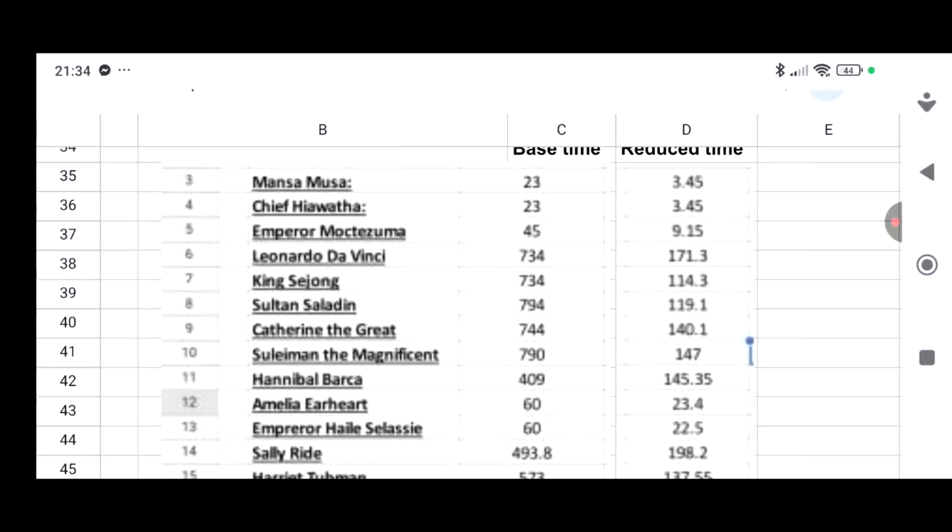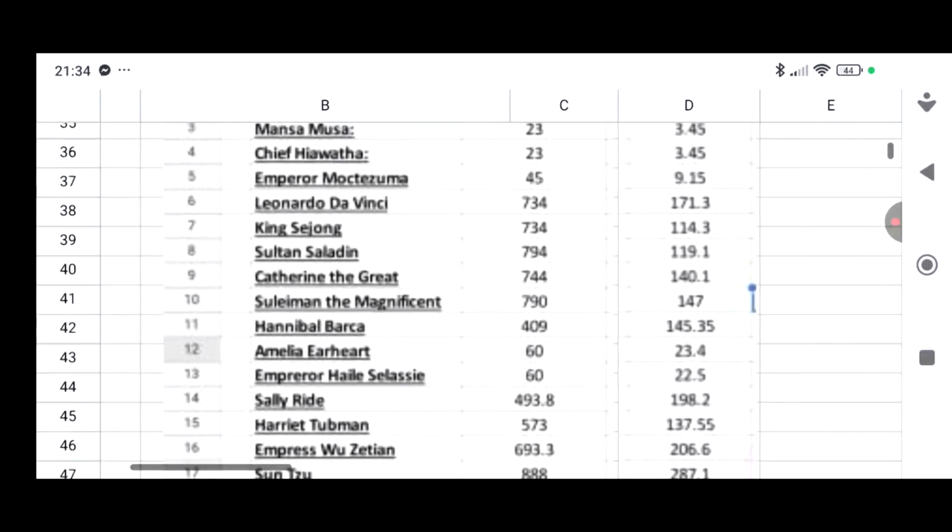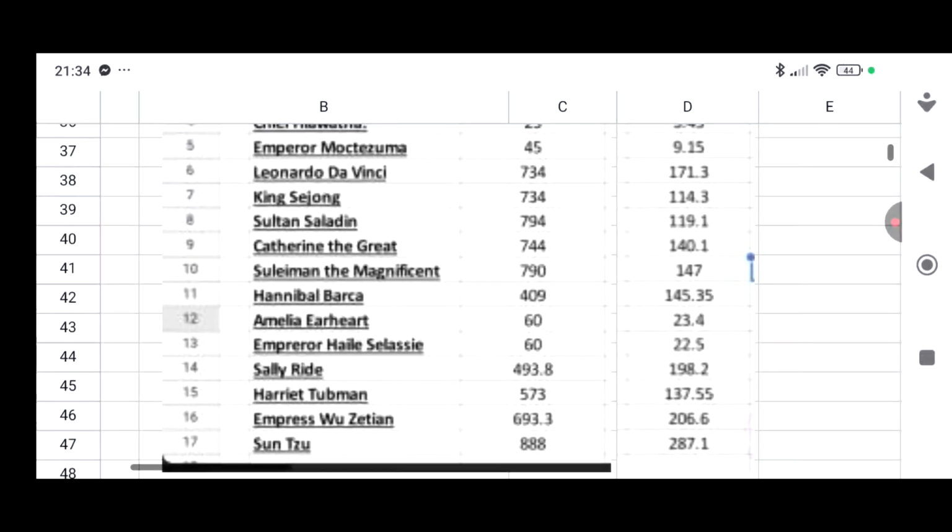So hopefully you can see here, looking at some of these ones that take a lot longer, like Sally Ride, or even going down to Sun Tzu, who would normally take 888 days. When you've got that 85% reduction, that's gone down to 287 days research time. So massively cutting down the time that it takes to research.